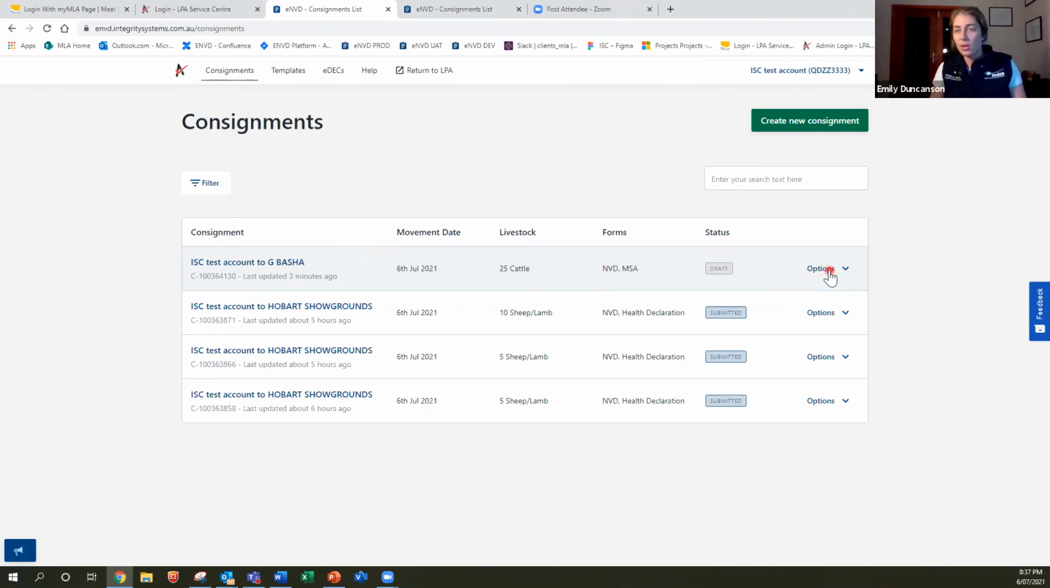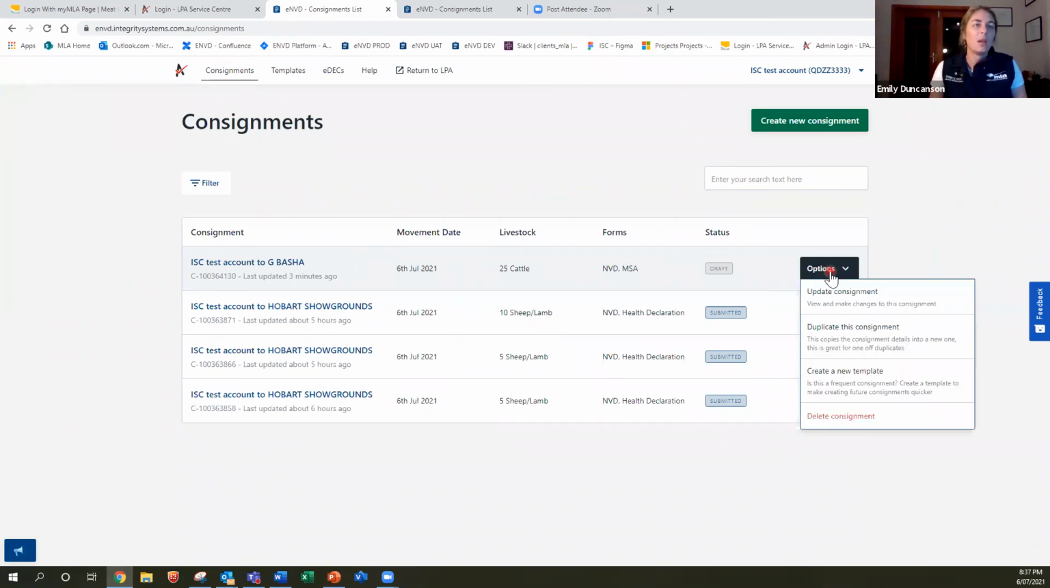If, for example, you realise something is wrong or you want to start again, but you want to have the same information that you previously had. So over here on the right-hand side of our consignments, we've got a couple of options to do with this consignment that I've just created. One of them is update, because it's still in draft mode. One that's duplicate, and one is create a template. And finally, we can delete that consignment if we want.